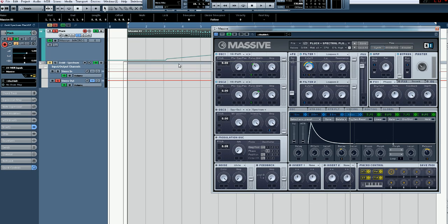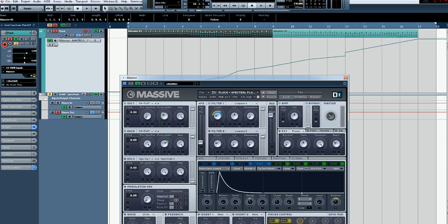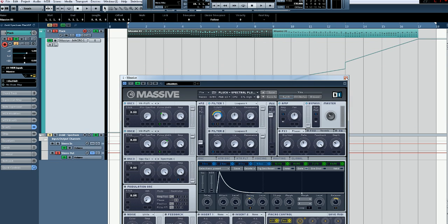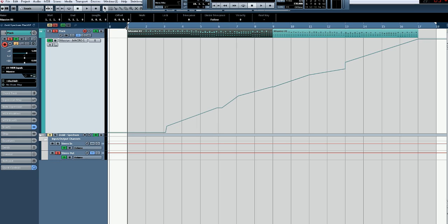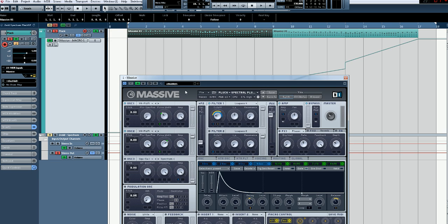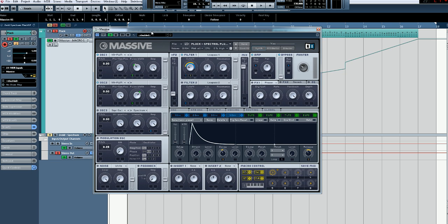And here is the macro assignment, or I should say the macro automation. I don't know why it's so jarring like this. There are a couple points where I did want it to jump up, but it's not a science, I guess. So when it plays, if you watch macro 1 down here, there the automation kicked in.